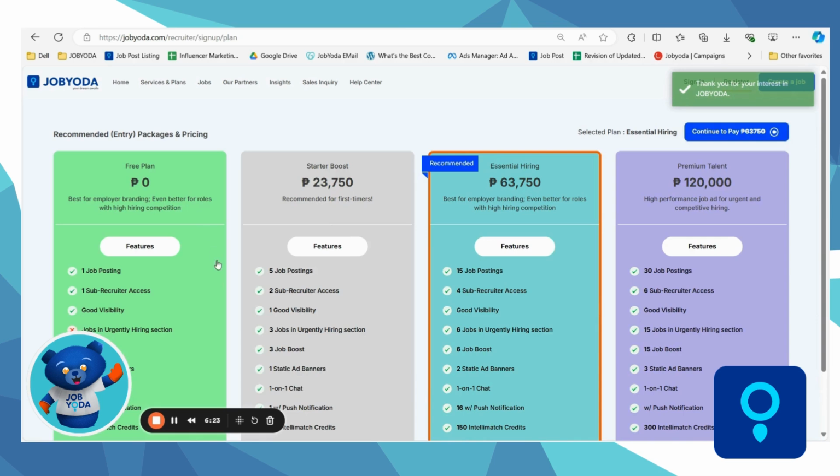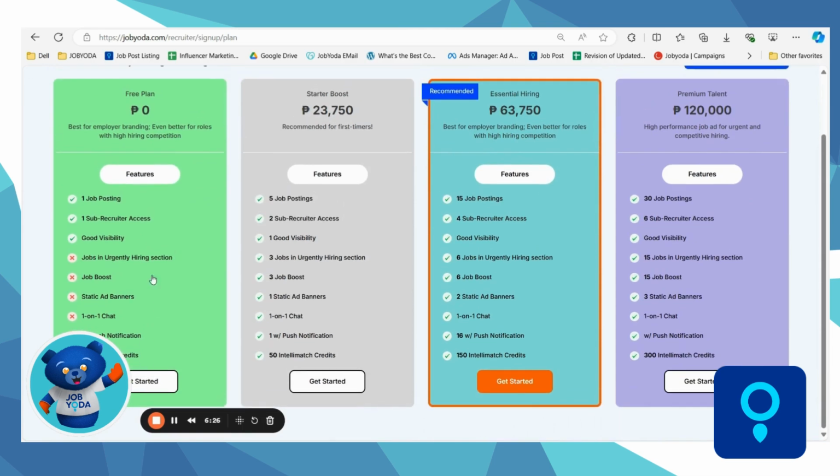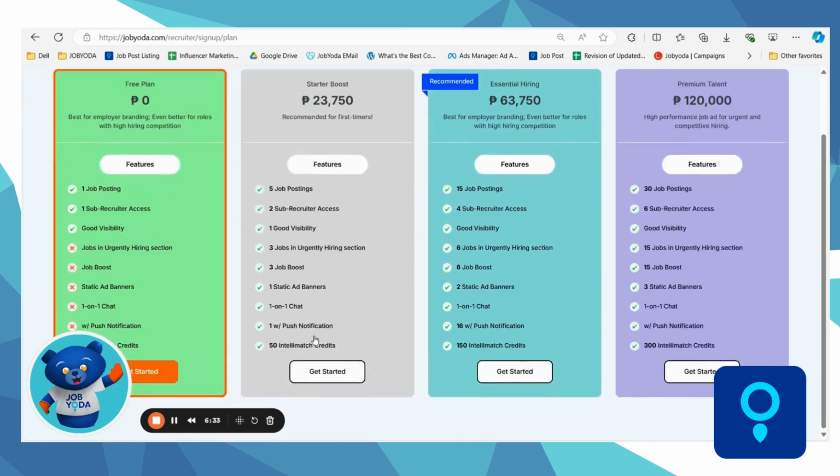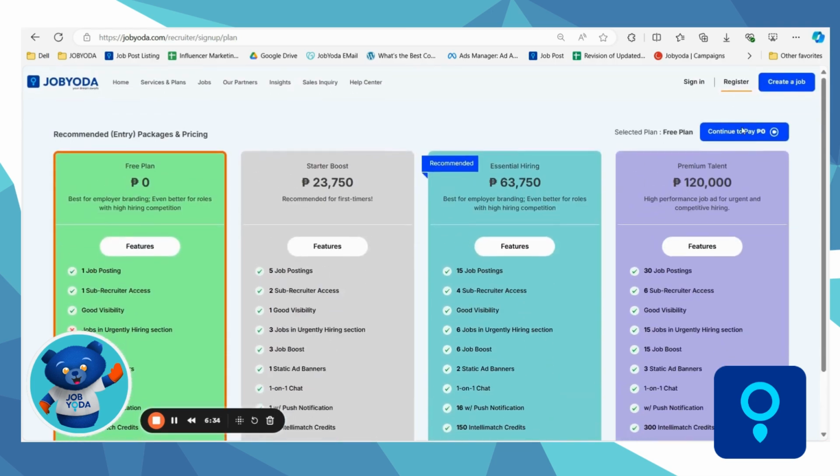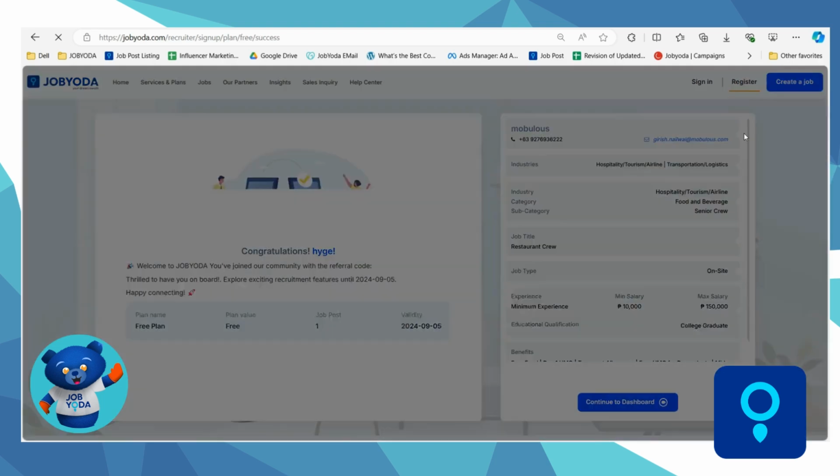So once you continue with that, it's going to show you what plans we have. So we have the free plan and then the paid plans. You can start with the free plan first and then just continue to pay, even if it's a free plan. And there you have it.